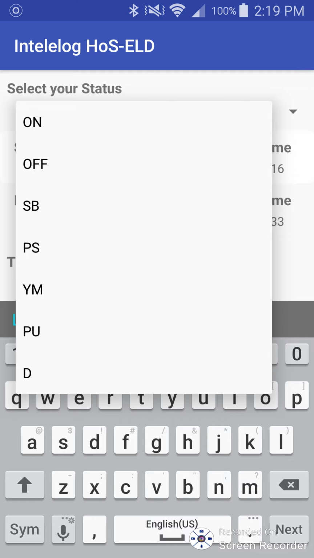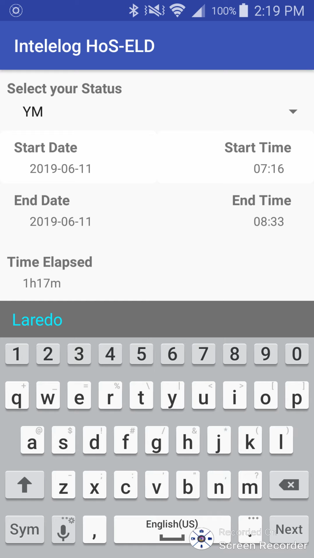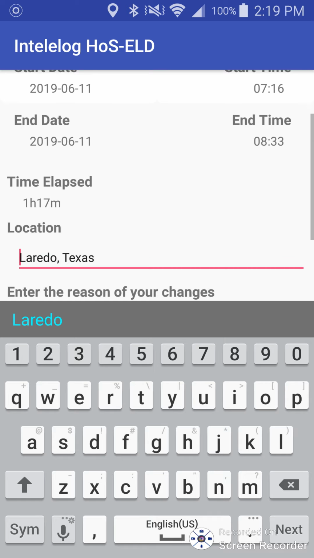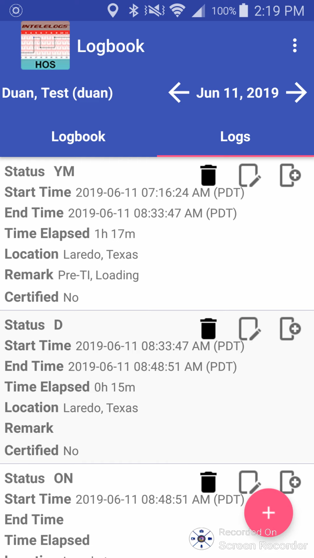A drop-down menu shows up, and I'm going to select something that we hardly ever use. I'm going to use yard move. In this event, we should be pretty safe to finish up all of our entries under yard moves, and later on we're going to come back and change this. So we slide the screen out, and we click confirm changes. As you can see, for the first day, on the 11th, my first status change went from on duty to yard move.